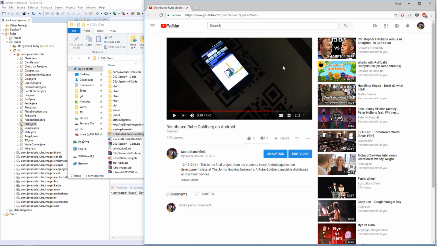The first time I tried this, which failed miserably, we tried using Bluetooth for the communication. And Bluetooth is a little bit more limited than we thought it would be.